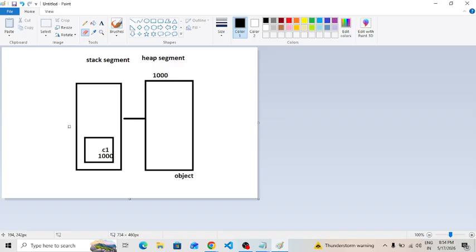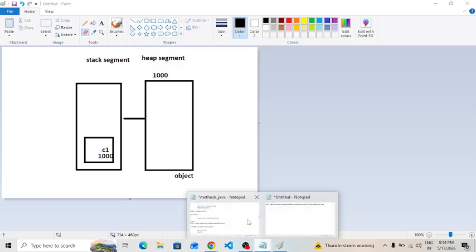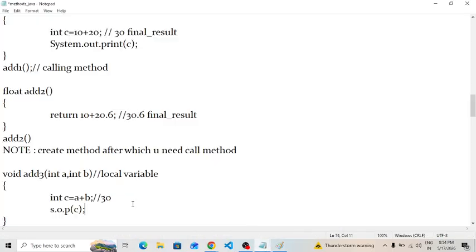Guys, this is how the execution will take place. Each method starts executing inside the stack, and after completing execution it will be popped out, it means it comes out of the stack. Guys, this is how execution will take place each time. Yeah guys, this is the different way of creating the method.